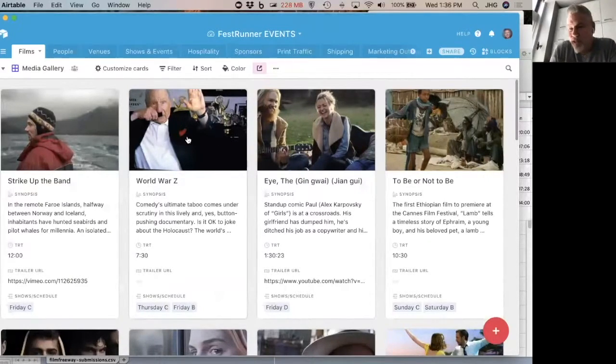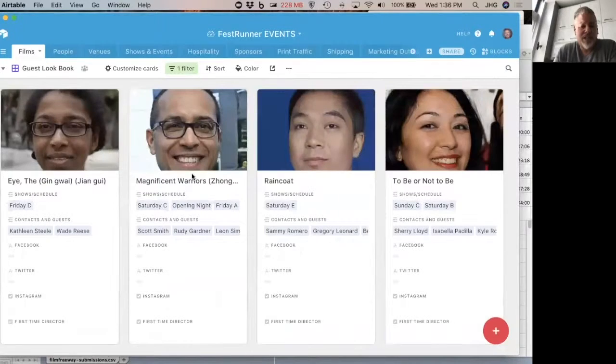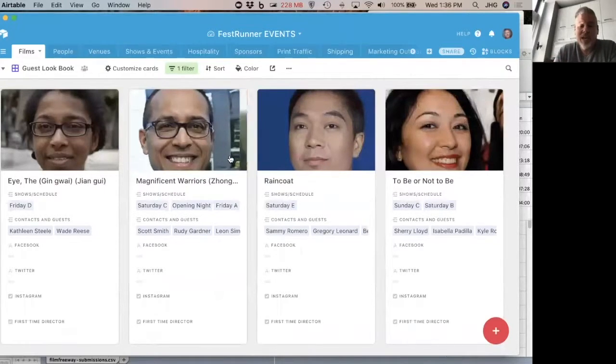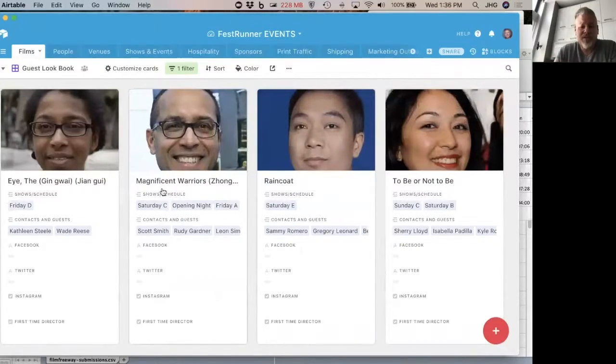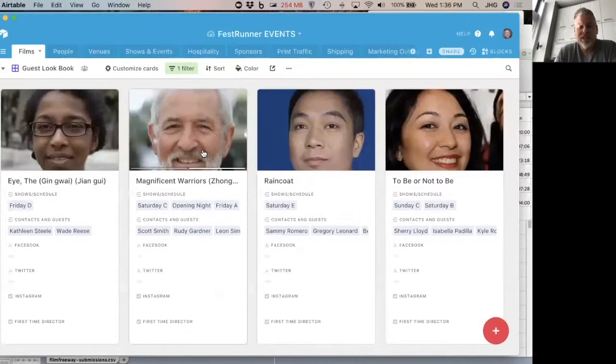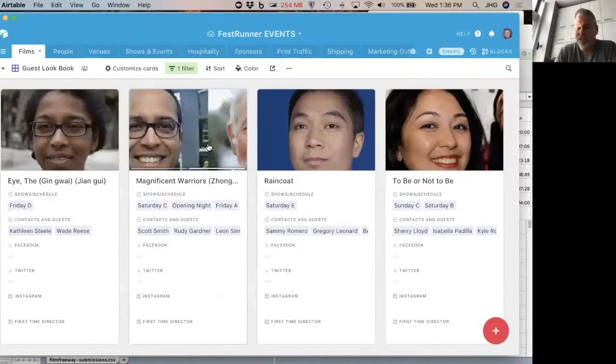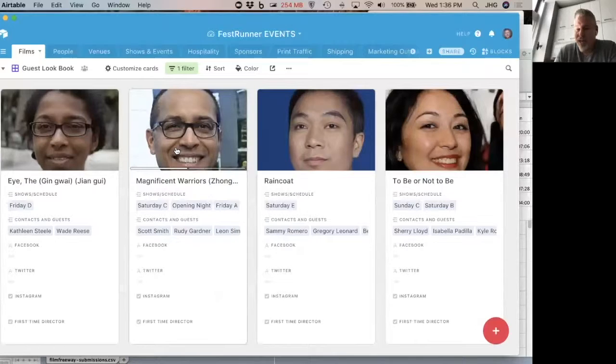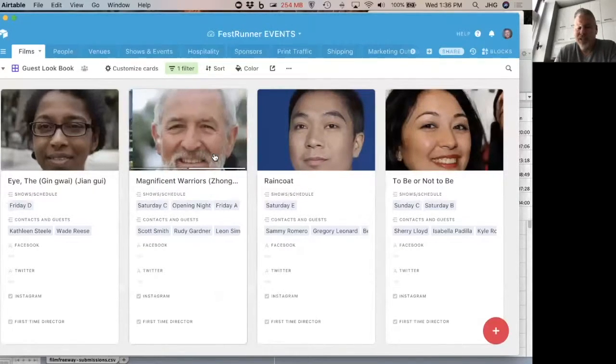I want to show this movie, or I want to write about this movie for my newspaper. They can use this. I also use it for a guest lookbook. So I can give this to staff, and they can look on their phone at this also, and go, okay, when I'm looking for the filmmaker for Magnificent Warriors, these are the filmmakers for Magnificent Warriors. That's who I'm going to look for, so I know who to bring out to the Q&A, et cetera.